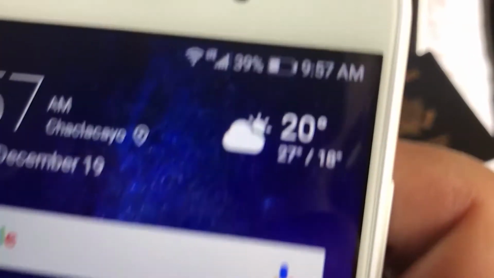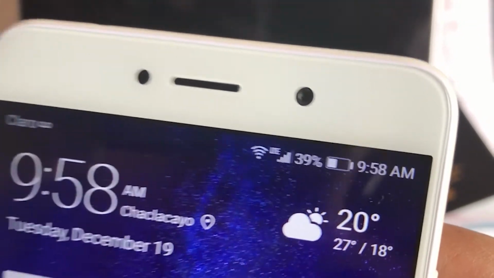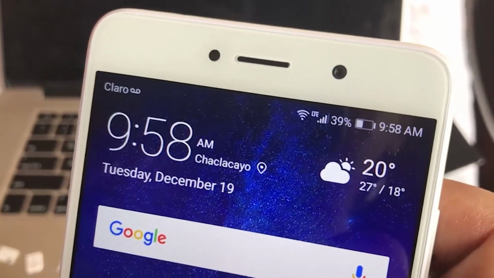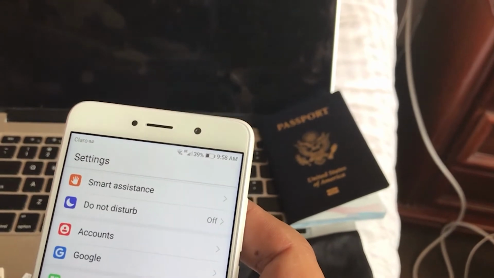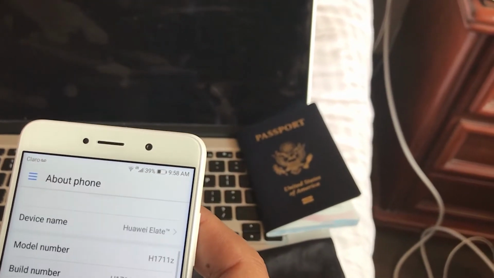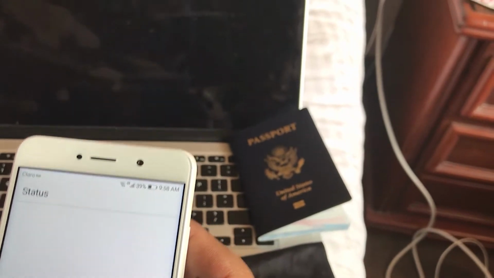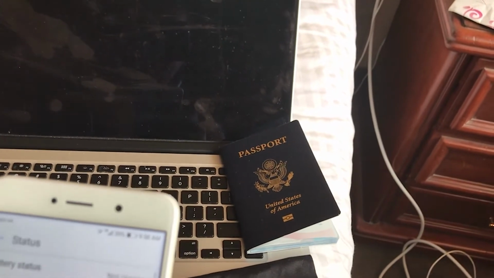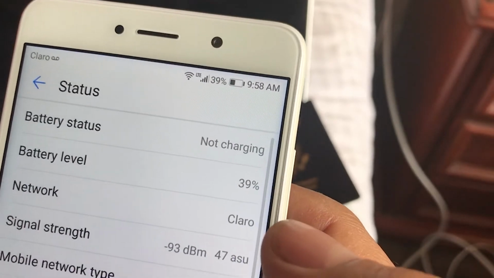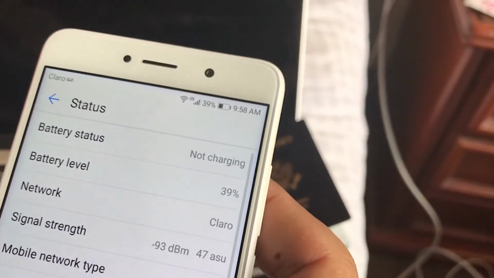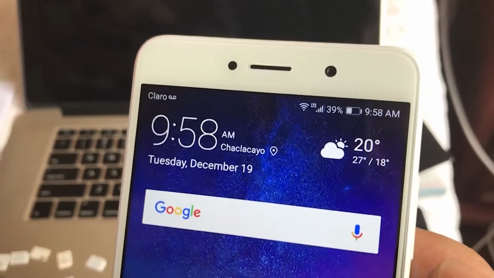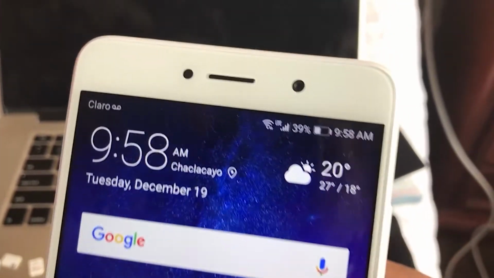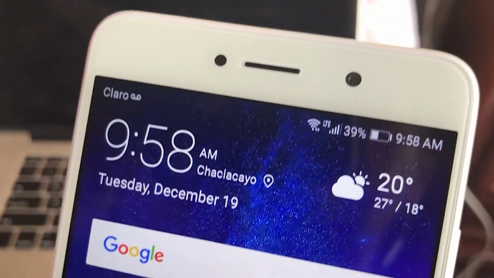That means, look, 4G LTE. That means that we are good. We just double check the status of the phone. We're gonna check the network, and you can see it right here. Network Claro in Peru, guys. So that's why we like unlocked phones, so we can use it anywhere. In any country, GSM unlock. This is the phone, guys. Elate, working for Claro, Peru.